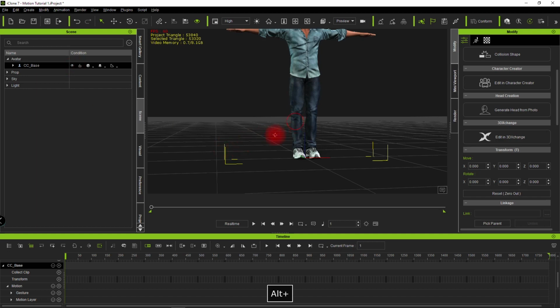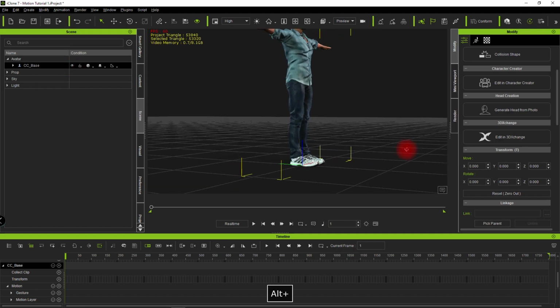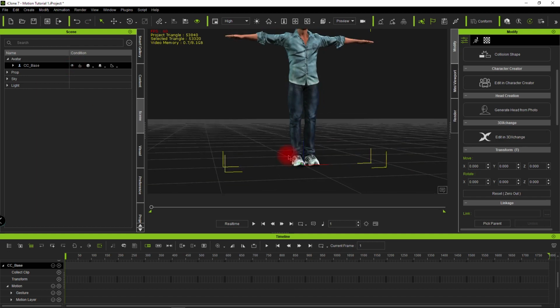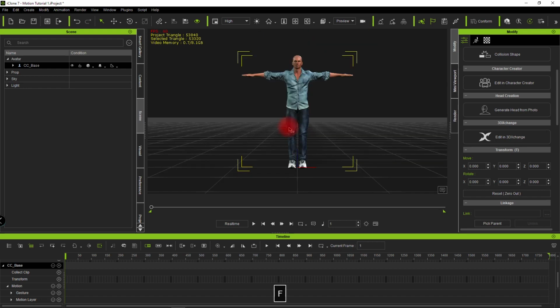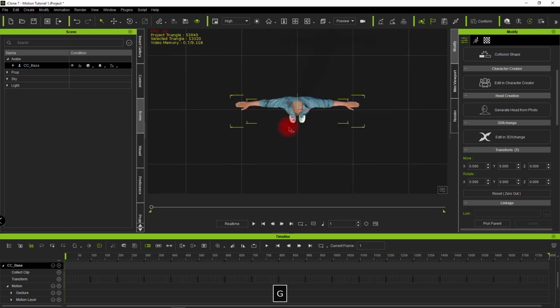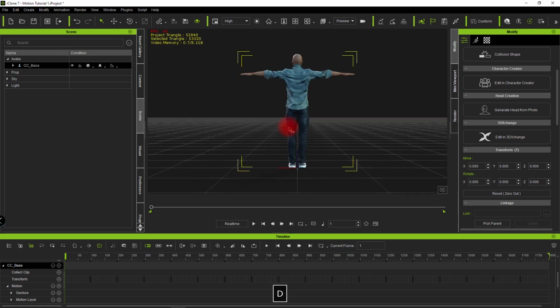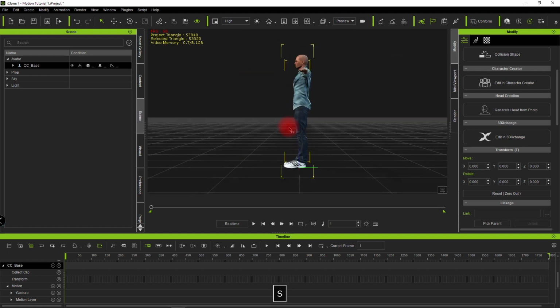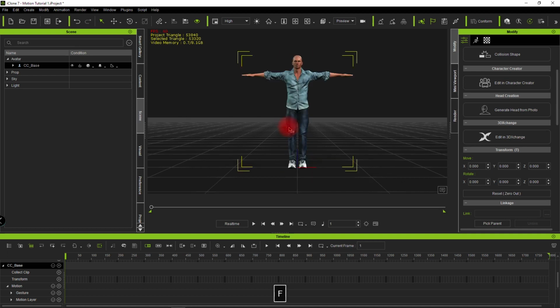So let's turn the character back on. Let's talk about the views. I know it's pretty basic, but it never hurts to cover. So we start out with, if you hit the F on your keyboard, that'll give you your front view. G will be the top, D will be the back view, S is your left side, and A is your right side view. So we'll go back to the front.